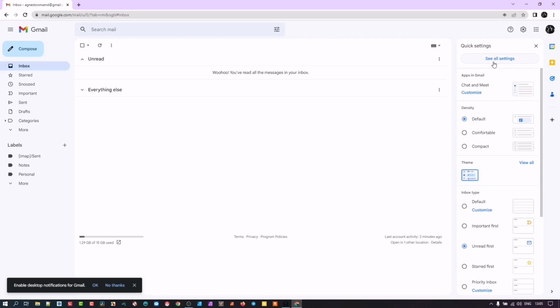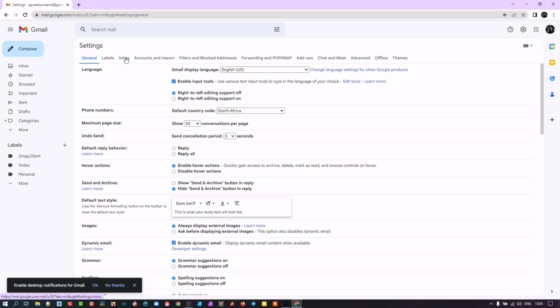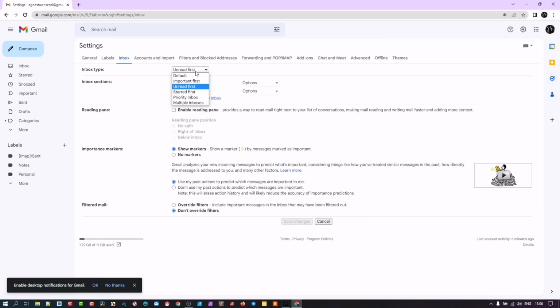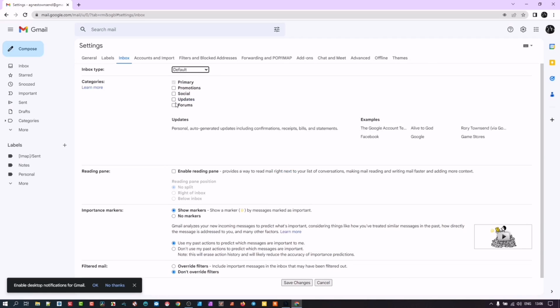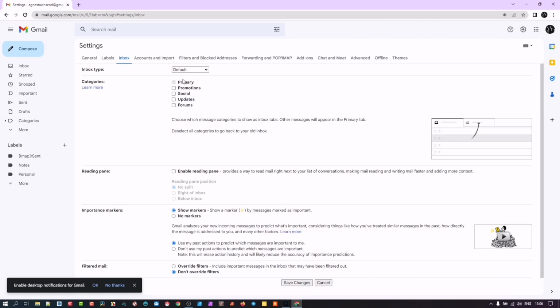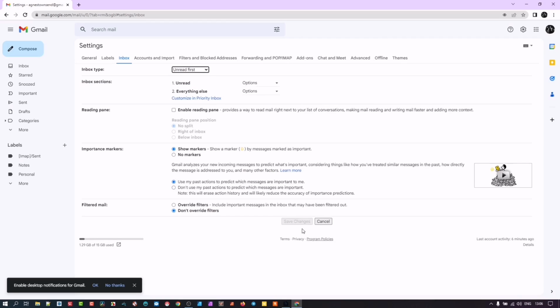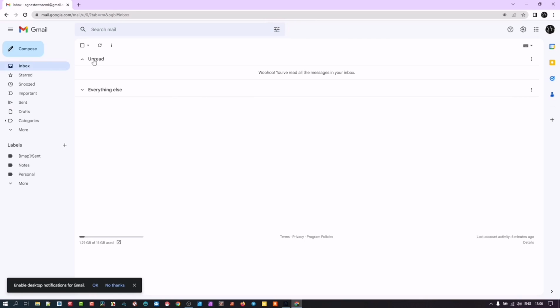Just go to the cog, go to see all settings. You see labels, inbox, accounts. You go to inbox, and I choose unread first. Usually it's on default where you have all of these promotion things coming up, and these are usually checked. My standard is I come here and say unread first, and then go to the bottom and save it. This is saved in any case. What it does is it lays out your stuff nicely. Whatever's unread will show first. Everything else will show down at the bottom here. Okay. So, yeah, that's how it works.